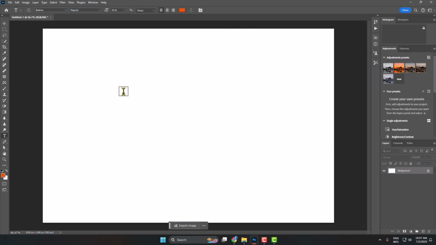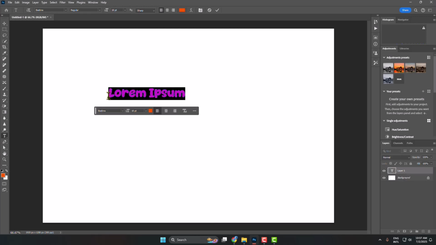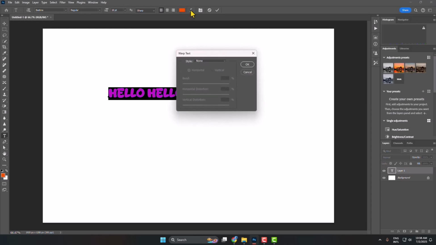And now click on your project and write your text. Now highlight your entire text, and here you will find this arc icon. Just click on this arc icon and click on this style drop down, and here you will find a bunch of different arc styles. You can select any of them.